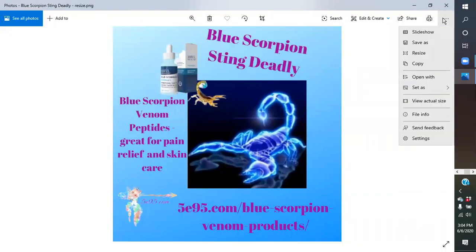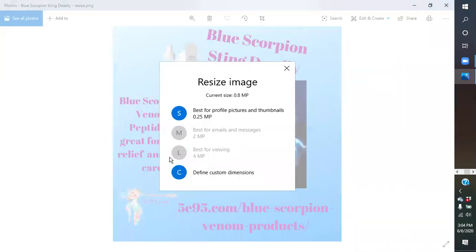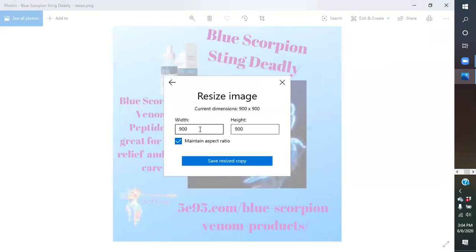I'm going to come over here to where it says resize. Okay, so hit the 3 dots, and I want to do custom dimensions. So this one has the height 900 and 900, height and width. I don't want to maintain the ratio, so I'm going to do it 600 and 315. All right.